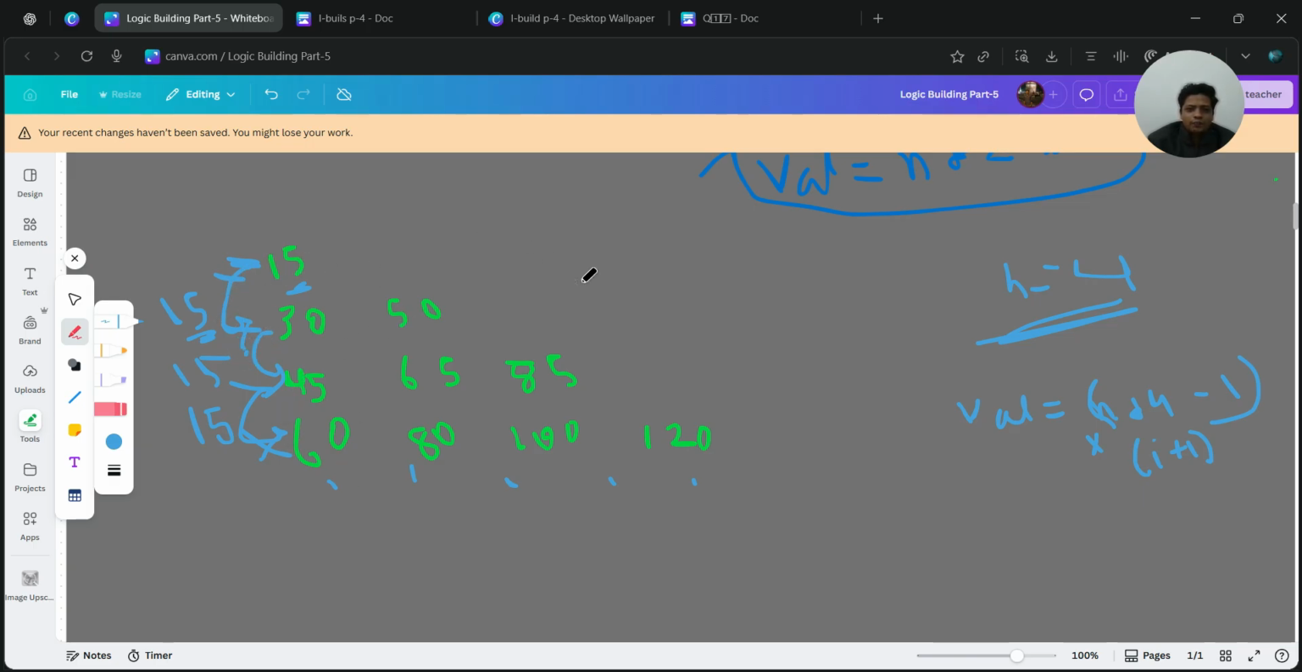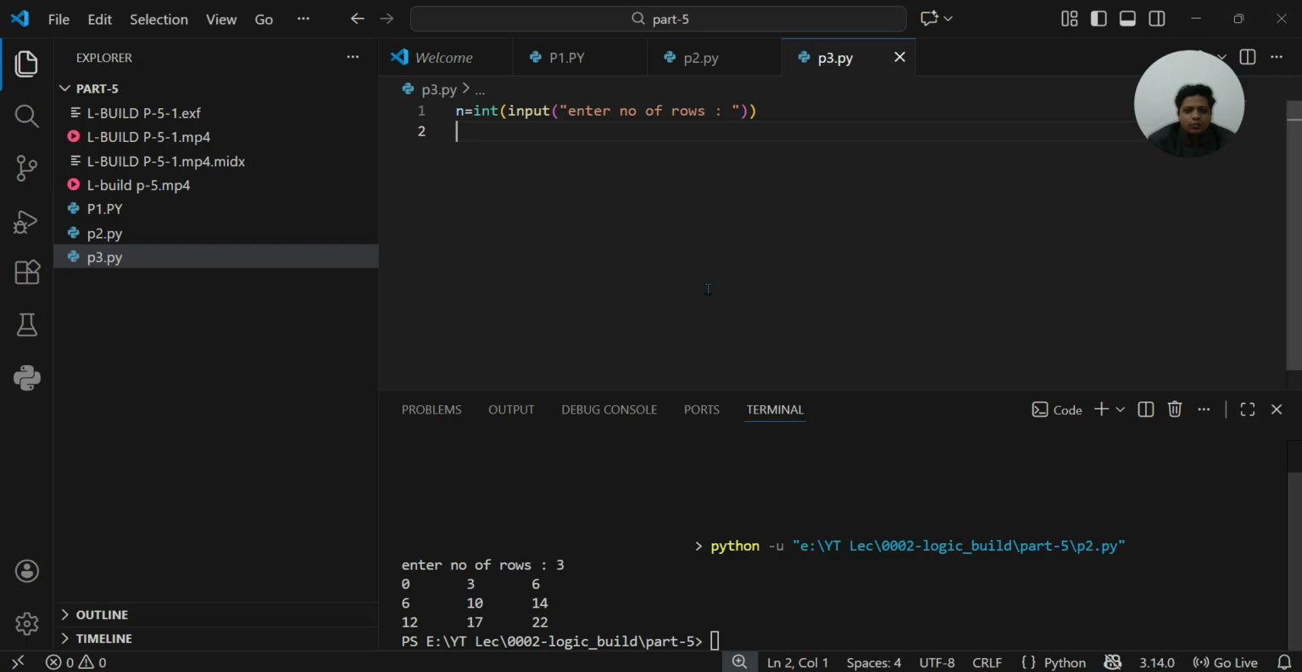But what about the j? When to print the j values? There is an extra increment of 20 in the case of j. So while printing the value of j, what kind of logic is required to print this triangle? The logic required for this triangle is, let's write the program, and at that time we will discuss the logic.